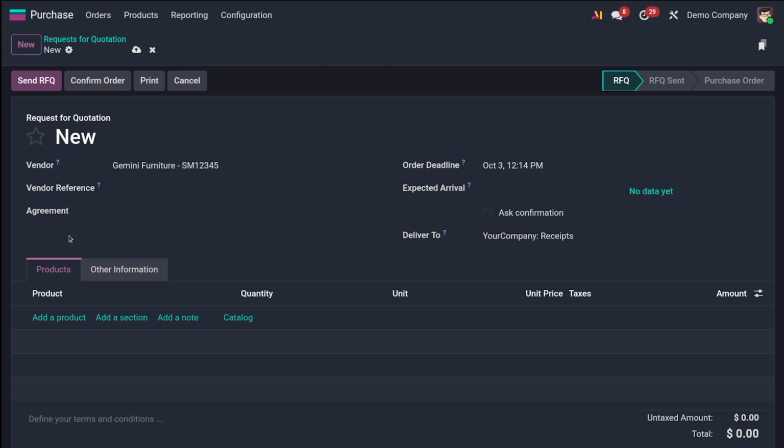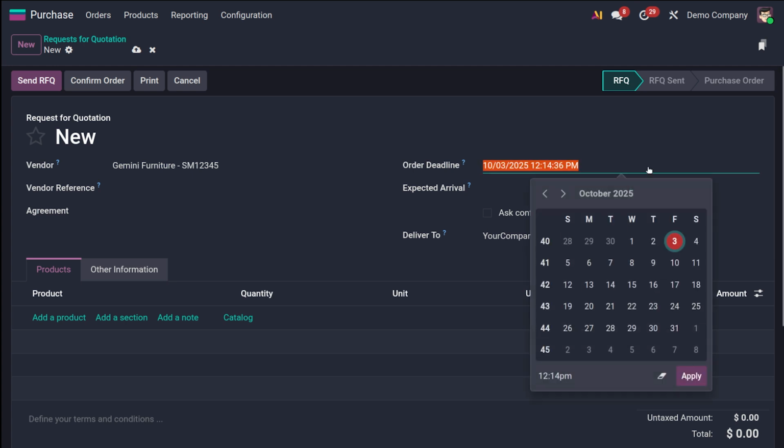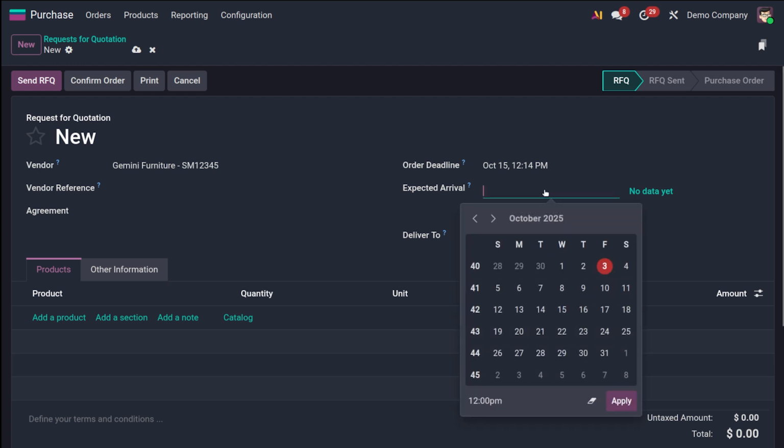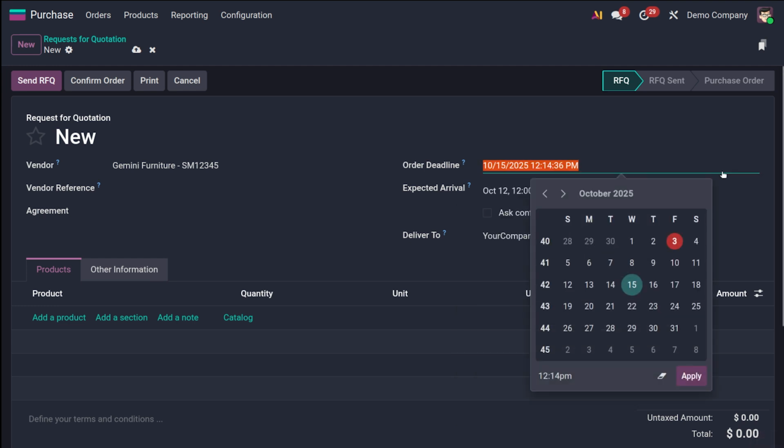That's it. Then you can set the timeline. Like you can fill in the order deadline here. This is the date the vendor must confirm they can supply the items. And if this date passes, Odoo simply marks the RFQ as late, but you can still order it. Then you have the expected arrival date. This is calculated automatically based on the deadline and the vendor's typical lead time. So I am just changing this date to 15 and clicking on Apply. You can actually set the date from here, the expected arrival. If you don't give it, that isn't a problem, but you can still set a date over here. So I'm putting the date as this.